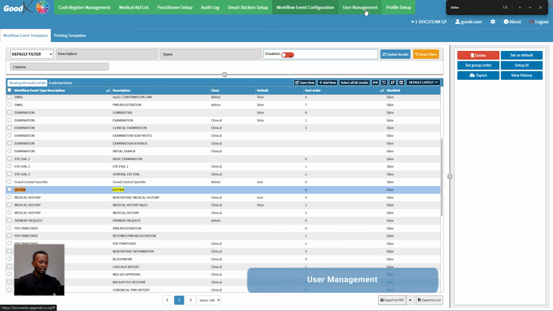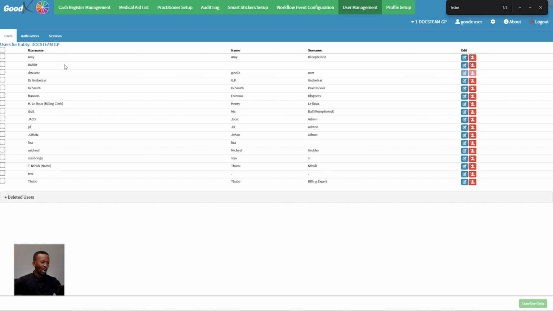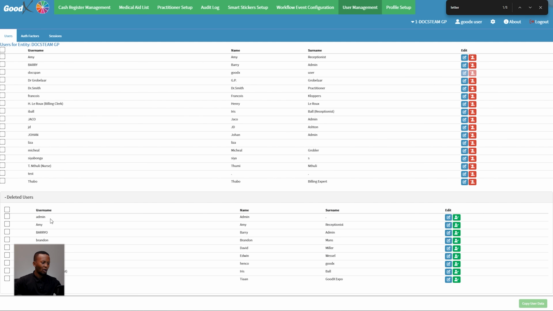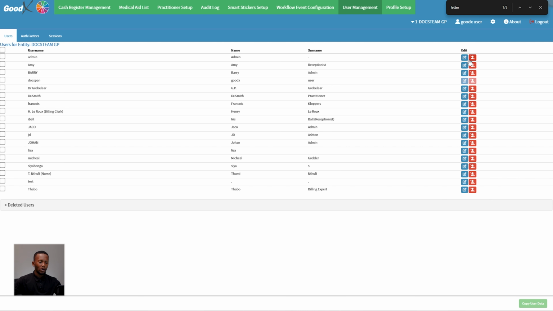And then right next to that, we have our user management. Now, we've got all our active users here, and we've got all our deleted users over here as well. So for example, if I want to reinstate this admin, I can always reinstate it, and it will be part of our active users. Now, I want to show you that there's a key difference between this user management and the user setup.